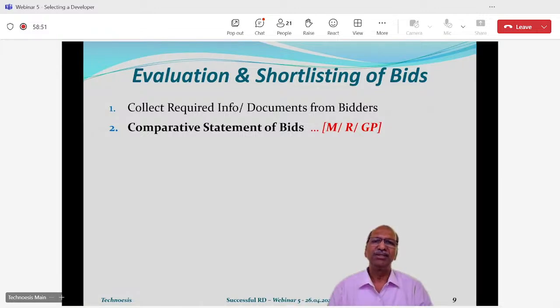Now, why is R here? Because the comparative statement is a record. It's a very important project record, right? And there is a GP also, which stands for guidepost. Guidepost, let me tell you once again, is our special guidelines developed by Technoesis, that's my company, which will do a kind of hand holding for you. They give you extra guidance based on the systems which you have developed in our office. So you can find them very useful.